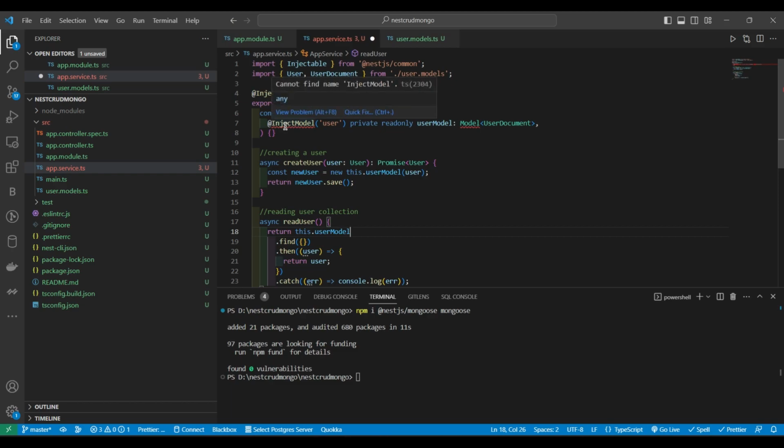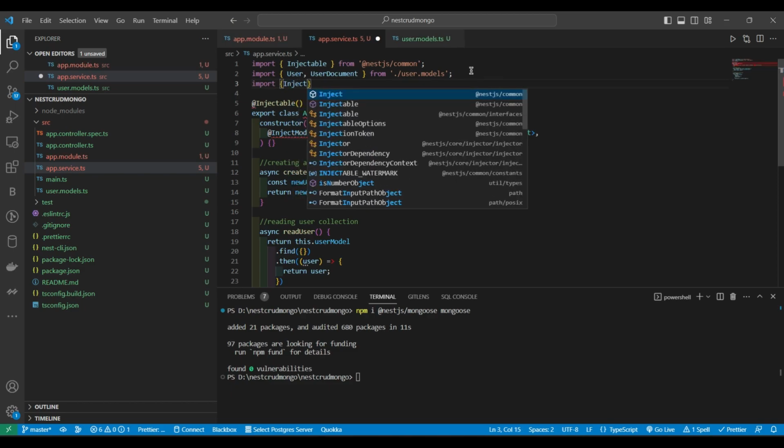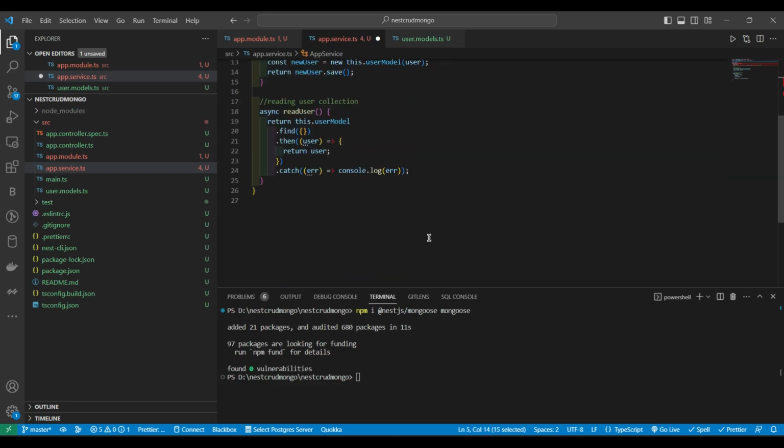Yes, this shows some error: cannot find InjectModel. Why? Because I think I have not imported that InjectModel. So import InjectModel. Okay, let me give this later, no problem. Created read successfully. Now let me go for the updating part. So update.